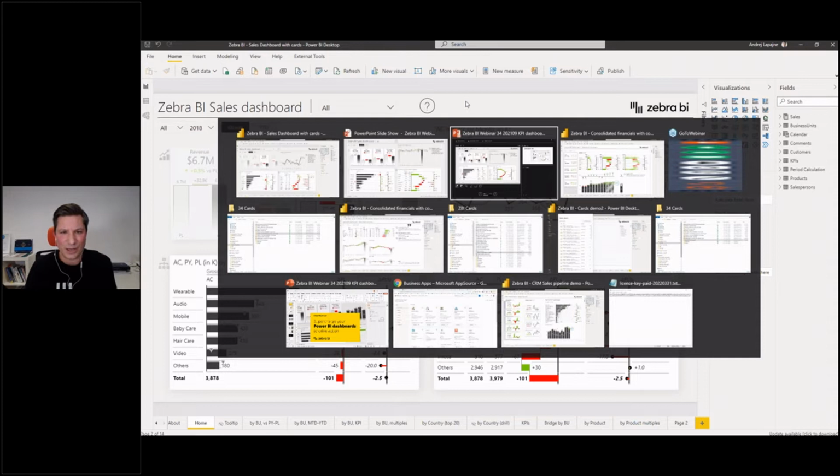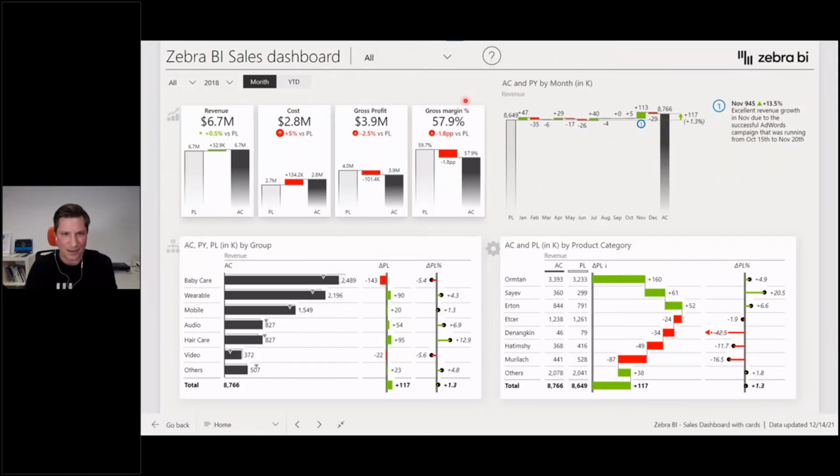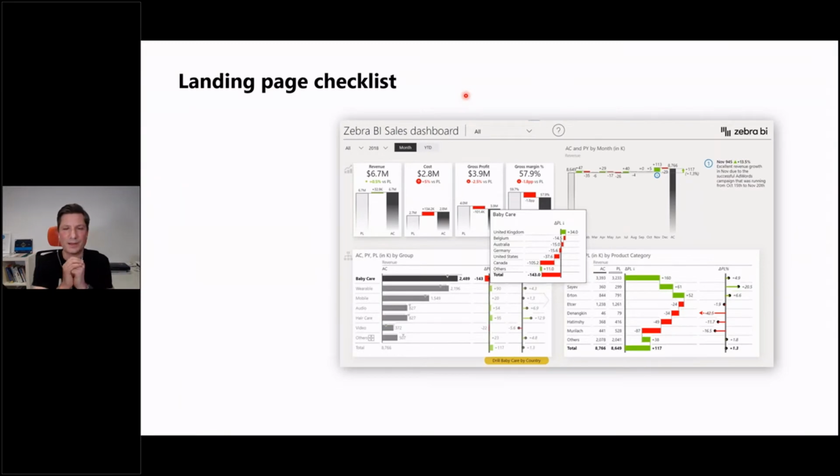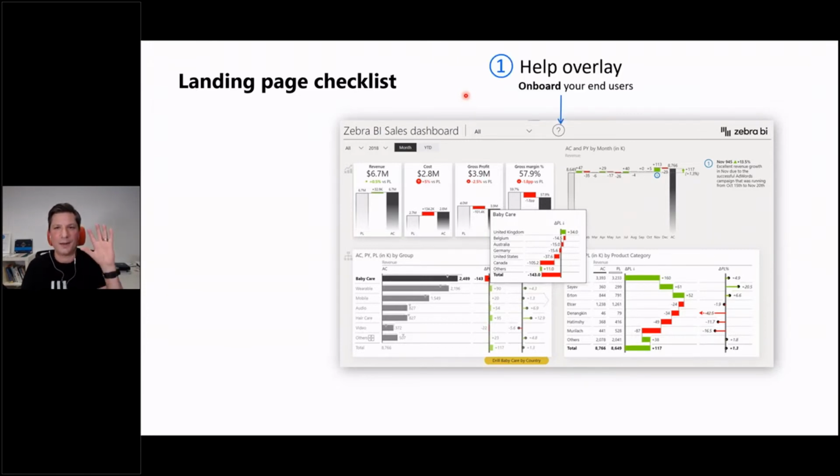All right, so this was a quick tour. Just to recap, I have a checklist here, right? So to make sure that you don't forget something, provide some help to the users. It's good if you have a button here so people can just click and then they get some information on how to read this dashboard, the definitions of the KPIs and things like that.